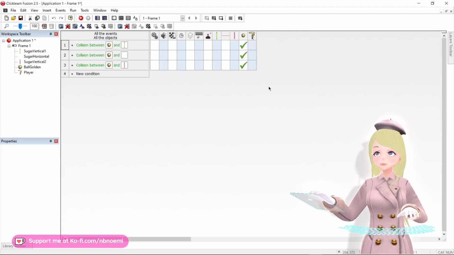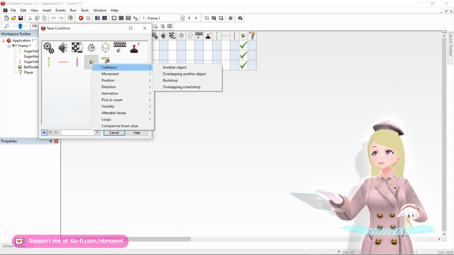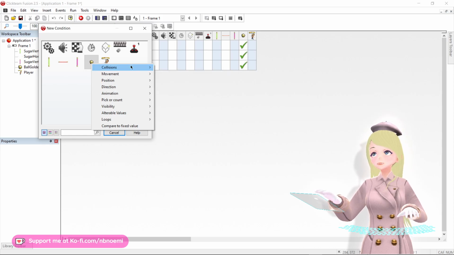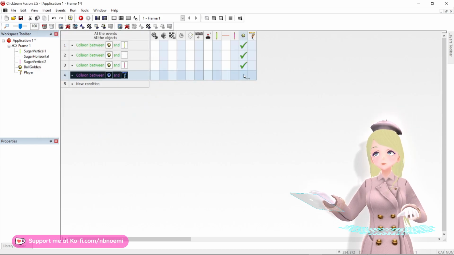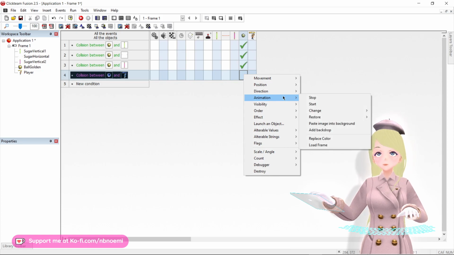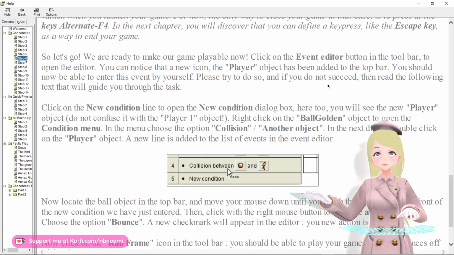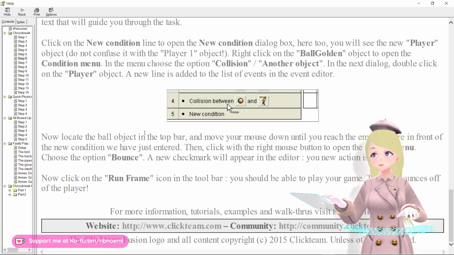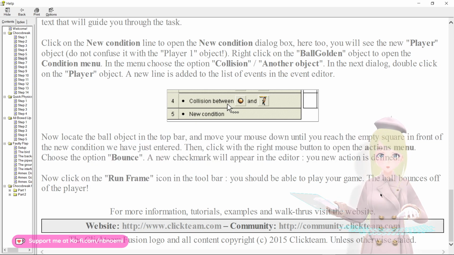Okay, we're not going to use the hints. We are going to do this ourselves because we are adults here. So the ball will collide with another object, and that will be the player. And when this happens, the ball will bounce. So let's see. Yep, that's exactly what they would have us do.